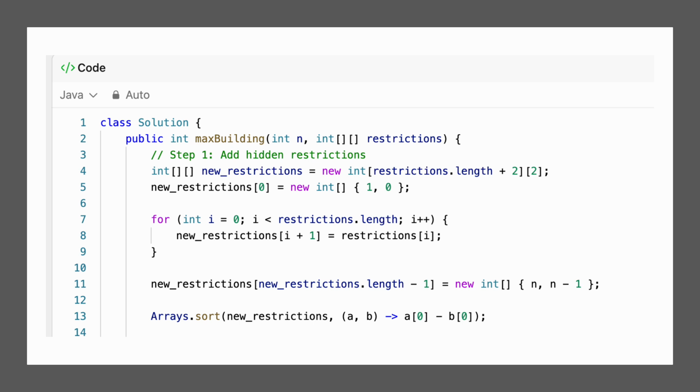And what was my second restriction? It was that my nth building will have a maximum height of n-1. It can be less than or equal to n-1. That's fine. And then we have copied all the restrictions, and then we have sorted the restrictions based on the building height.